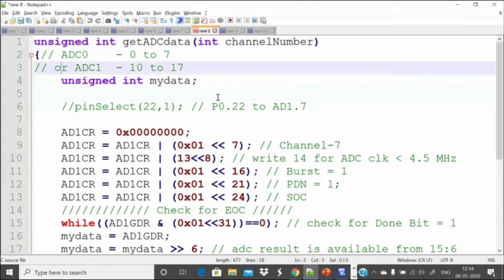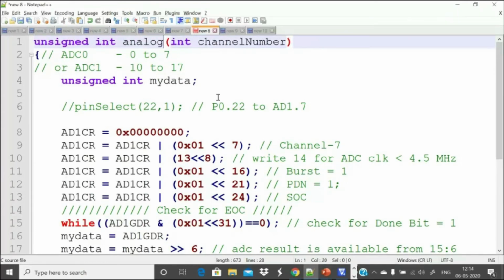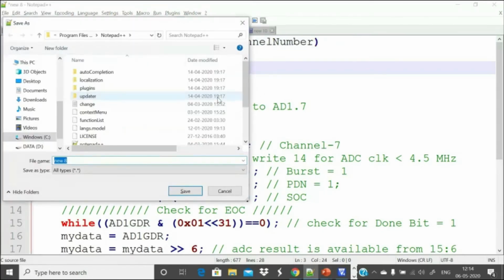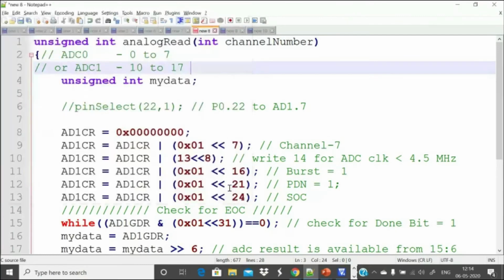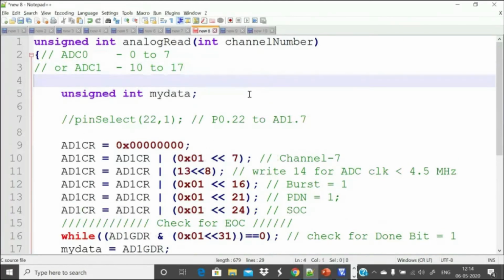Get ADC data, or I can just give it as analog read so that it becomes synonymous with analog read channel number. So first you have to distinguish this channel number. I am not sure whether you have completed this or not, but then I'll do it for you.